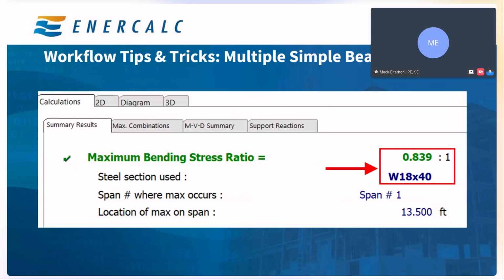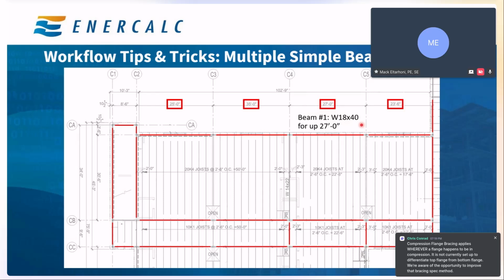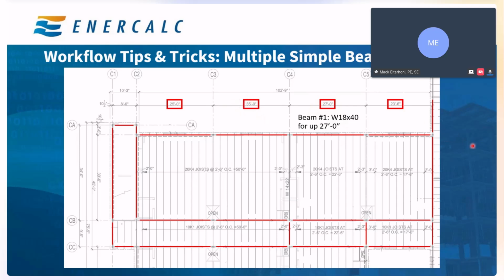So with that being said, beam number 1, which is up to 27 feet, I went through the process of the calculations and all of that, and we're using a W18x40. And so I can come here and annotate it in my plans up to 27 feet. That's what we're going to use, W18x40. Now we can move forward and design the other beam that is up to 35 feet.